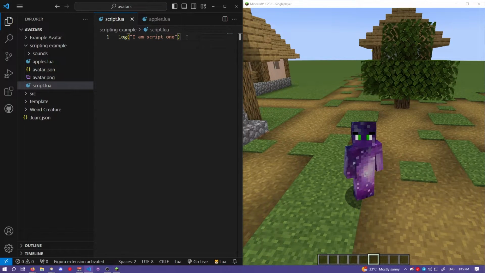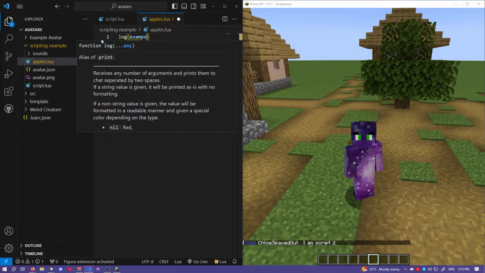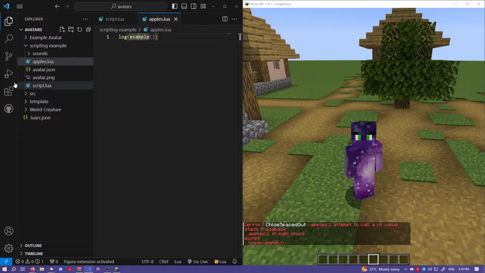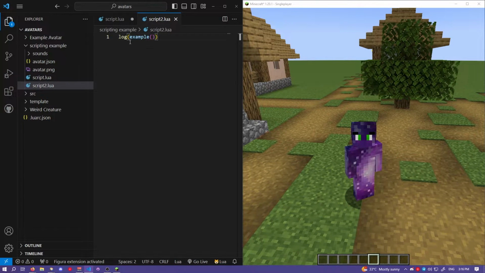Like say, in this script, I want to define a function. So yeah, here we have the example function. And then in apples, I want to call this log example. You can see if it's called apples, it'll error. But if it's called script 2, it'll work just fine. I'm actually going to swap these around to make things a bit more simple. There we go. So how can you fix this?